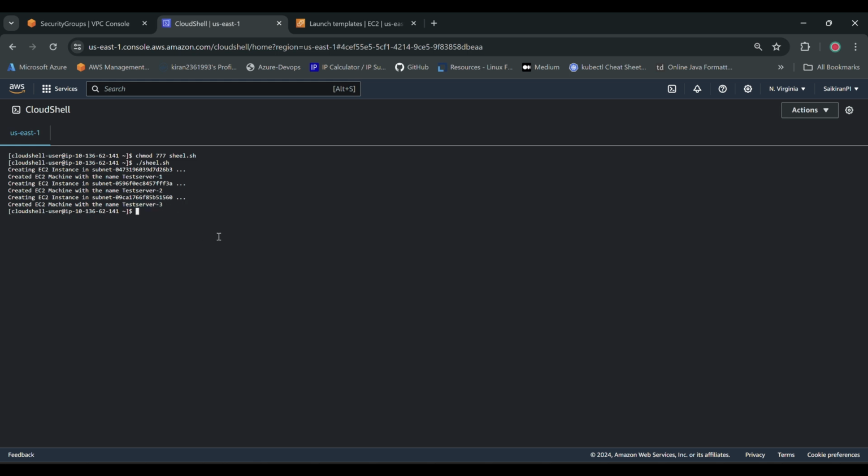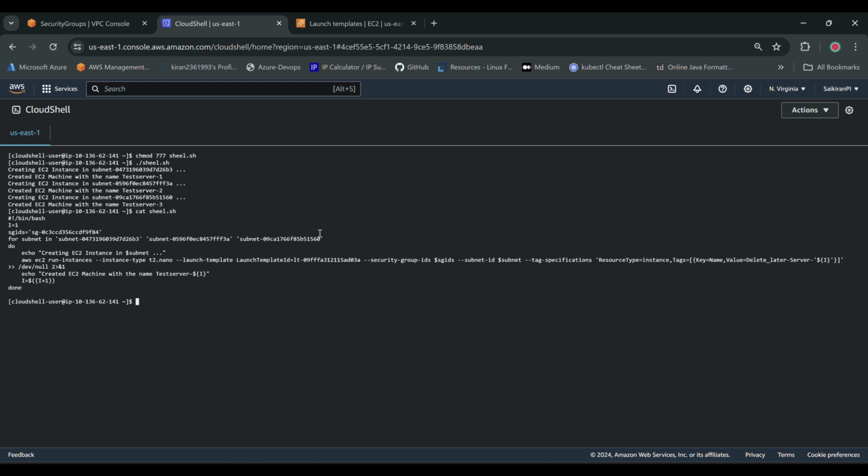Guys, do you know how these names are coming? I'll show you. I forgot to tell you that. Cat shell.sh. See here, i is equal to i plus one. So from here it is counting actually. That's why it is showing as test server one, and after the next iteration it is showing as test server two, and after the next iteration it is showing as test server three.